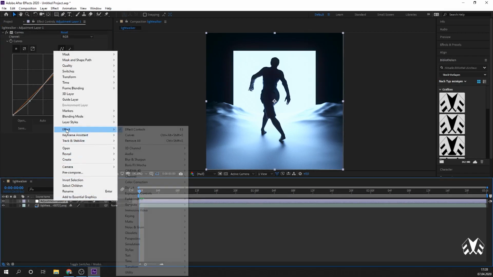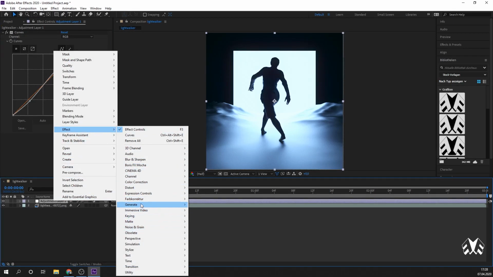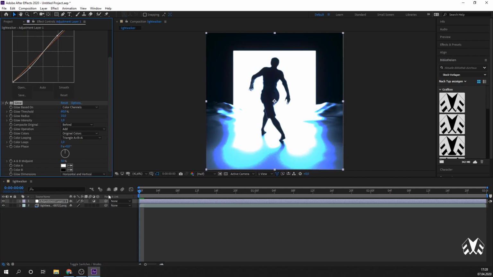The next thing I've added is effect, then stylize. Where is it? Here, stylize, and glow. So I added another glow to the scene because I think the glow in After Effects is pretty cool and we can use it. Bring the threshold up to 100 and the radius, bring it tremendously up, and then just play around with the glow intensity. And I think that's all you have to do. Maybe decrease both a bit to not make it that overwhelming, but I think this looks pretty cool.